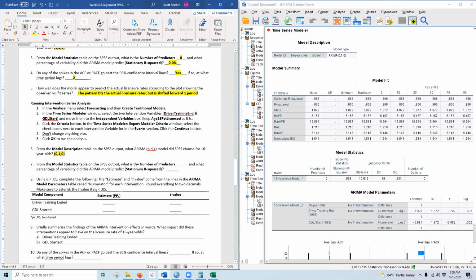From the model statistics, what number of predictors is 2, right? It's got 2 in there. It's got driver training and GDL are the 2 that it happens to have. Told it to include them, and it ended up including them both. So what percentage of variability did this ARIMA model predict? Stationary R squared is 0.568, so 56.8%. Not too bad.